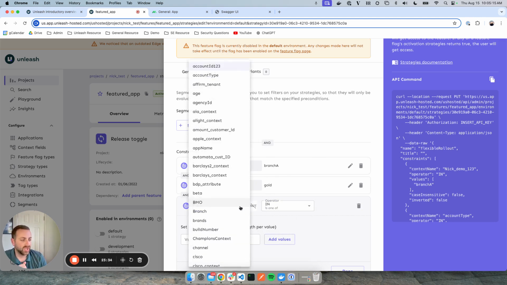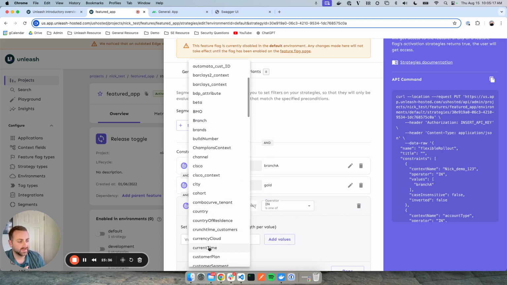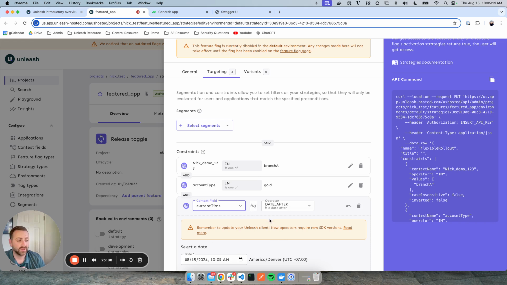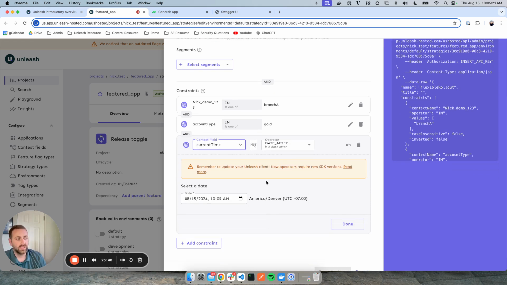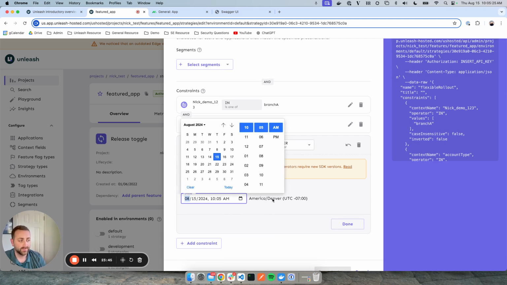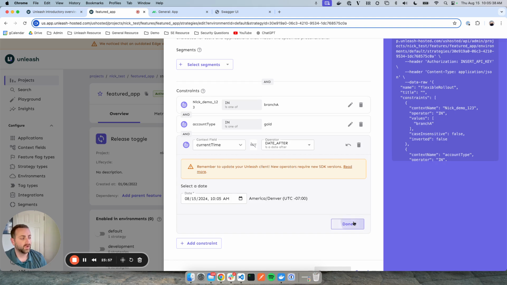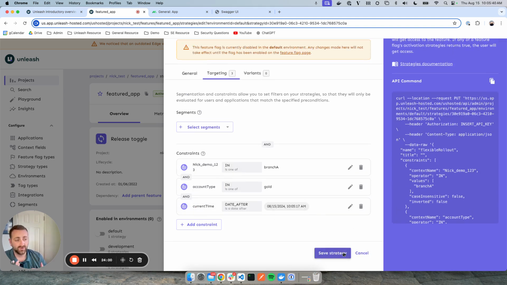And then kind of a hidden gem is the ability to send current time and then do some scheduling. So this means that we can either release or sunset features after a particular date and time. I'm sitting over here in Denver, Colorado, and I can use my local time zone here to release a feature after or before, maybe, a downtime in my application. So once I save that, I now have a really robust activation strategy with just a few clicks.